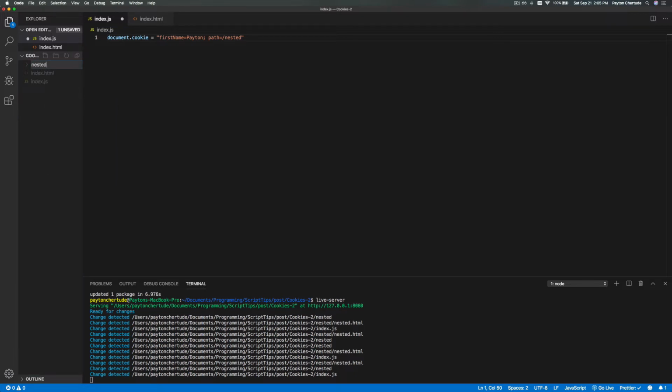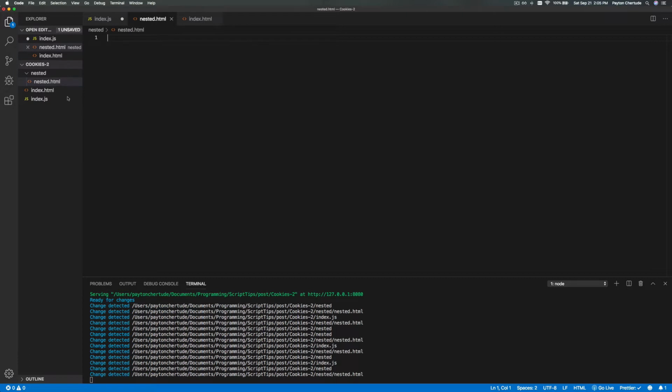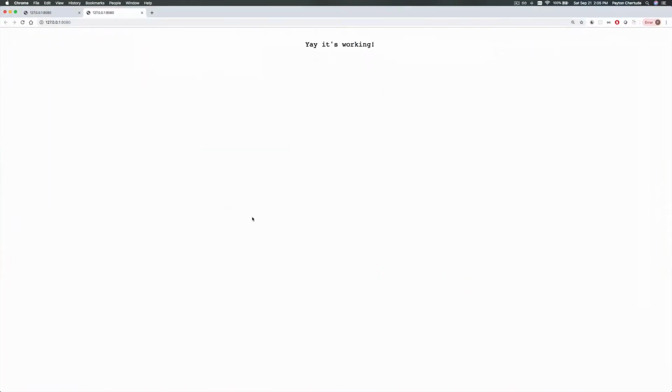So if we had a folder called nested like this, and we had a nested.html in here, basically what this would mean is that this cookie is only accessible inside this nested.html. If we just had path equal to slash, the cookie would be accessible inside our index.html as well as our nested.html. So let's just go ahead and save this, and we're going to open up our browser again.